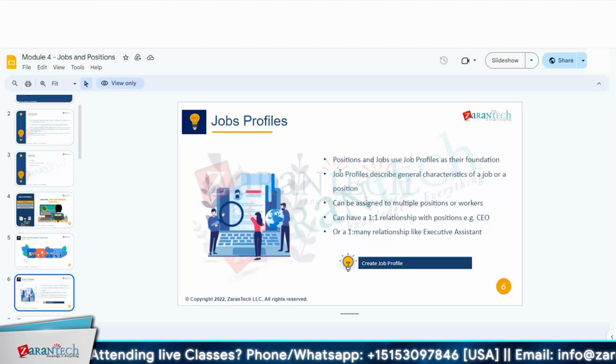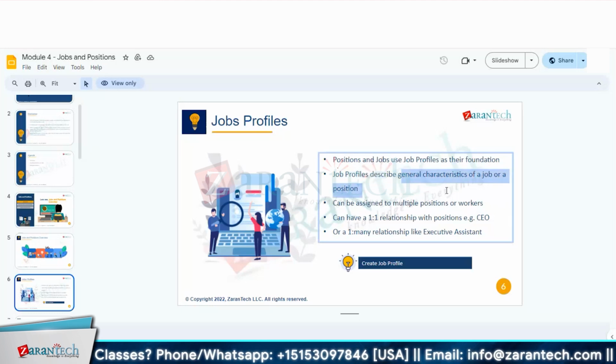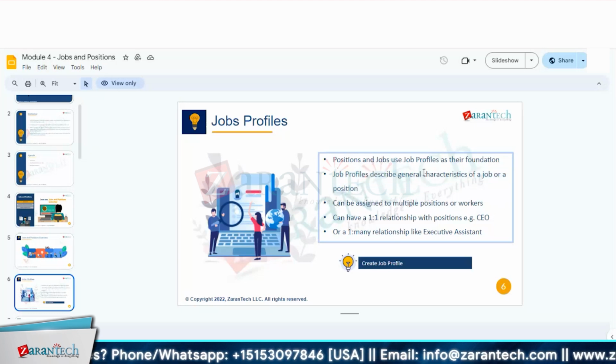The job profiles describe the general characteristics of a job or a position. So when I say general characteristics, like we saw on the job screen, there were a lot of fields, right? All of those fields, such as pay type, salary type, grade, business title, or the job title, the EEO reporting job classification, all of those together make up what's called the job profile.